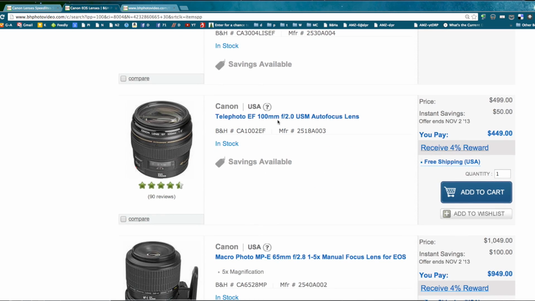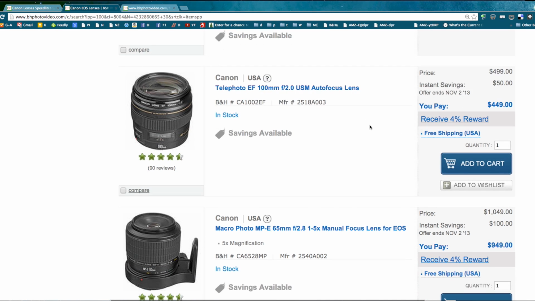Here's the 100 f2. I'm not sure why you would buy this over the macro. It's a little bit cheaper, and it does open up a little bit wider, f2 versus f2.8, but that Canon 100 macro would be a better buy.